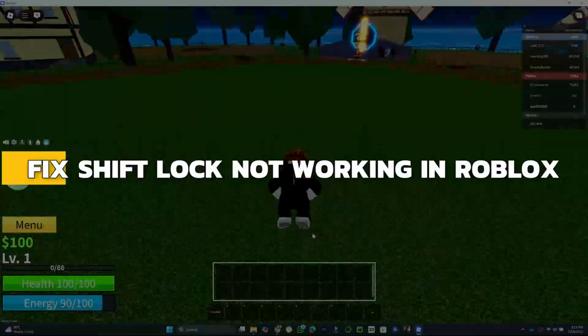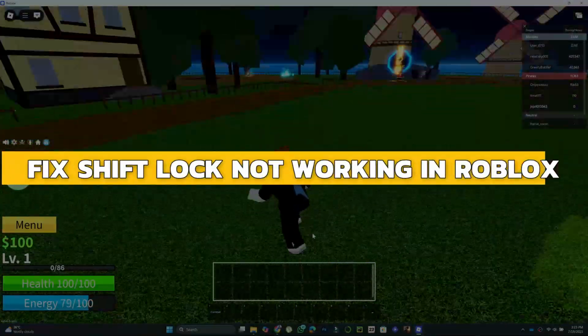Hey guys, in this video I will show you how to fix shift lock not working in Roblox.